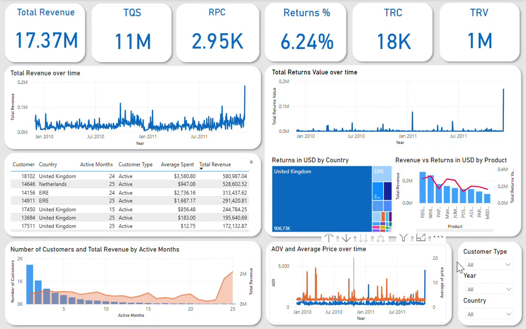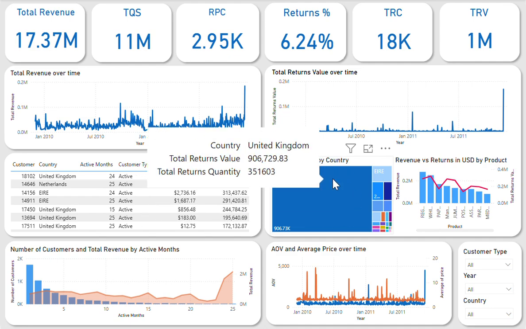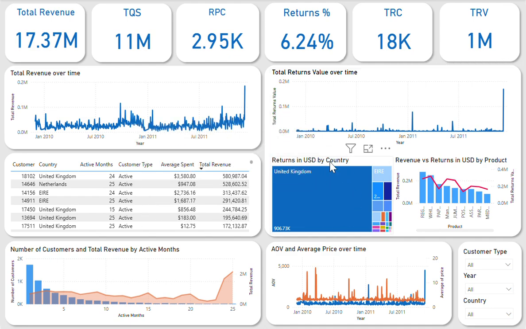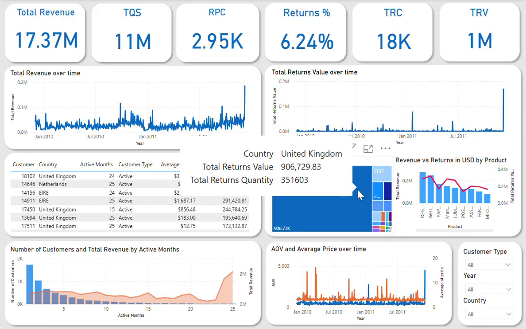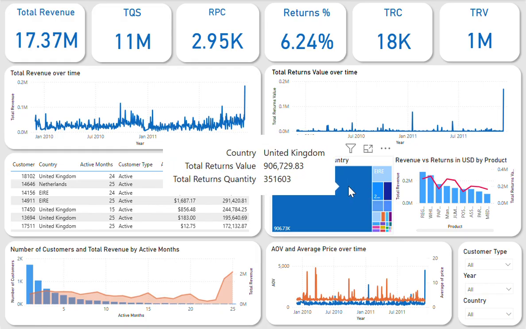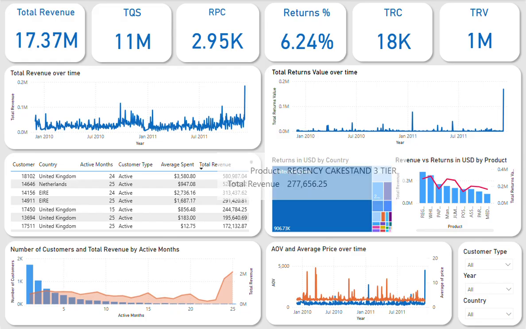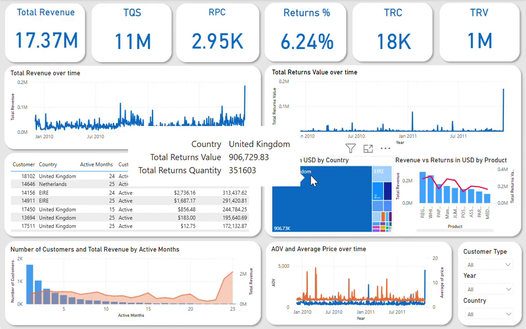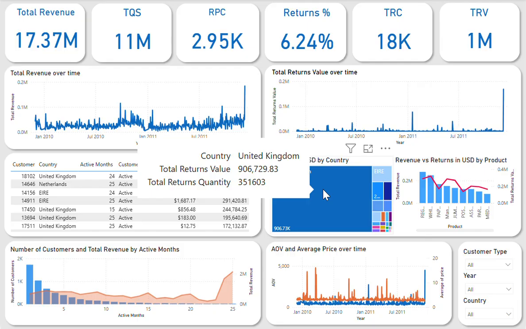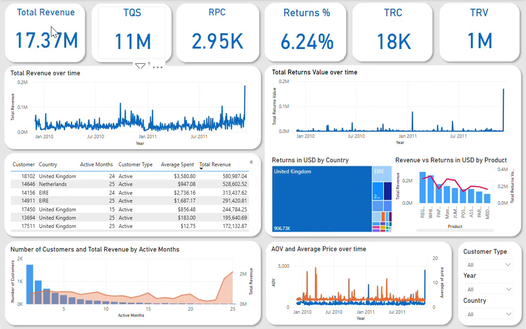And then to finish it up, we have these three visualizations right here. This one is pretty straightforward. It's a tree map, and it shows the return value and quantity by country, and we can see that the United Kingdom is the one that produced the most amount of returns. By the way, the United Kingdom was also the one that produced the most amount of total revenue and sales. So it makes sense also that the most amount of returns come from that country.